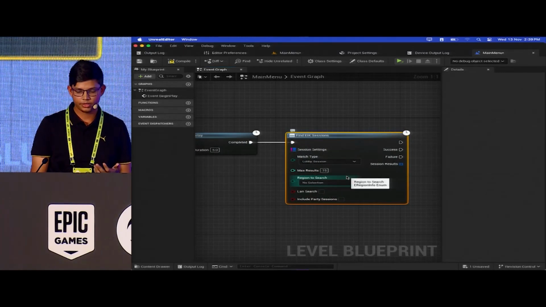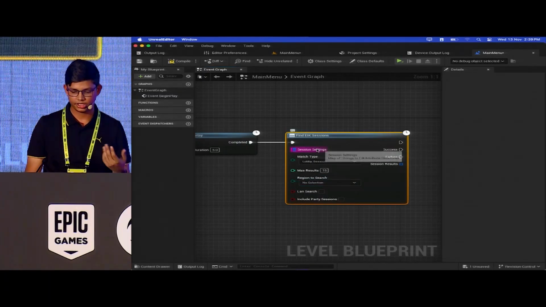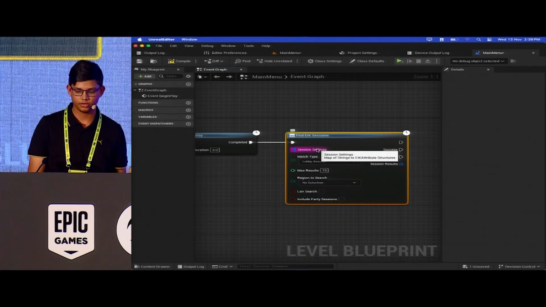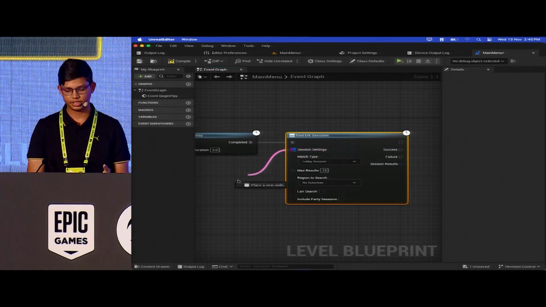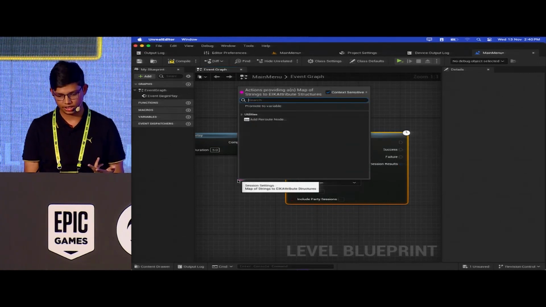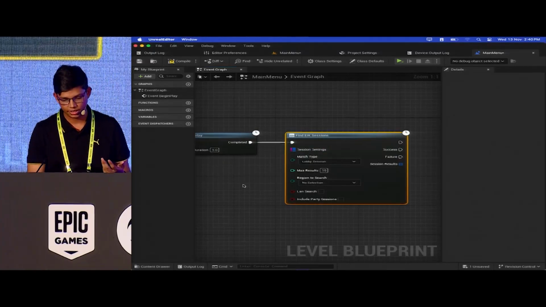Now, all the properties are the basic ones. You can just leave them empty, but the session settings are the important ones. For instance, your player is in a specific map. You can find that map and pass it in the session settings. It supports Boolean, string, and integers. So you can use any of that.